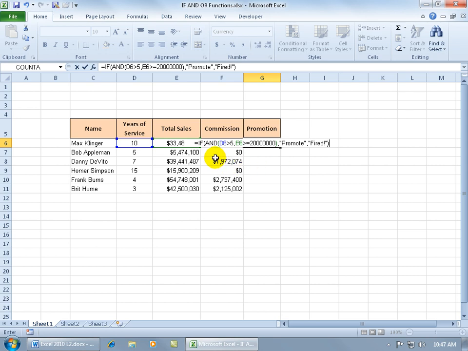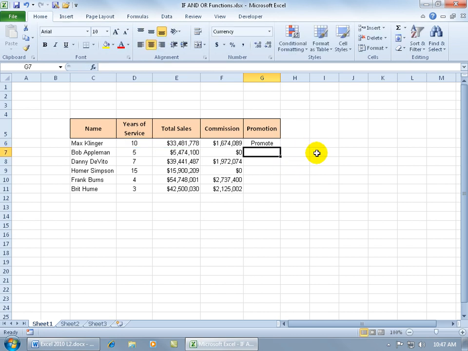So we have IF, and then we've got two tests using the AND function, and then you have if it's true, go ahead and promote, if not, then, well, you're toast. So we got promotion, let's see who gets fired, and then hover over the lower right-hand corner, double-click on the black cross really fast, and there we go.